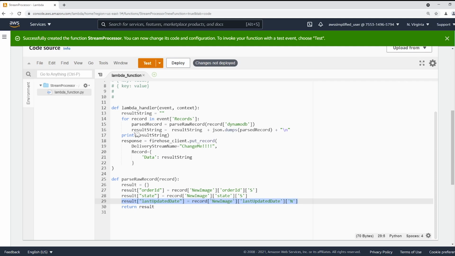Actually, I skipped a line. So we are appending to this result string, and I am just formatting this as a JSON string, and I'm adding a new line after each one. Then I'm printing it out. And then once we iterate over all of them and parse our string into one amassed JSON string, we are putting that using the Firehose client's put record API. And then you just need to specify your delivery stream name and then this particular format. So the second key is record, needs to be a JSON object where the key is data and the value is the string that you just created.